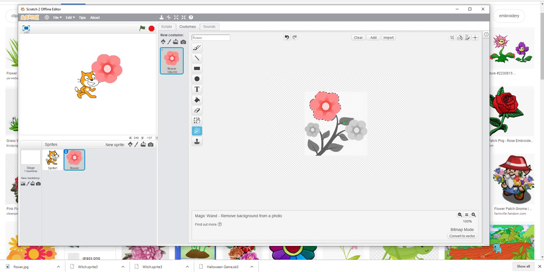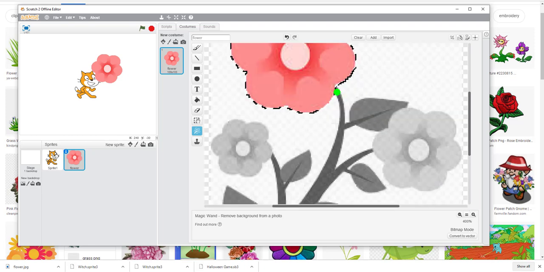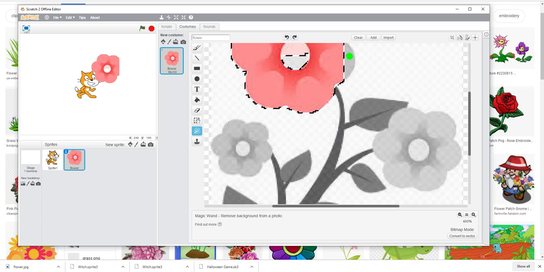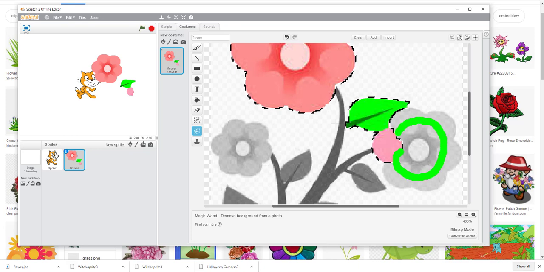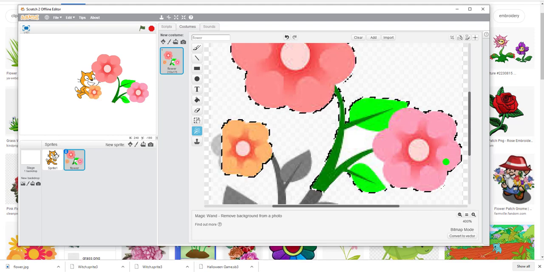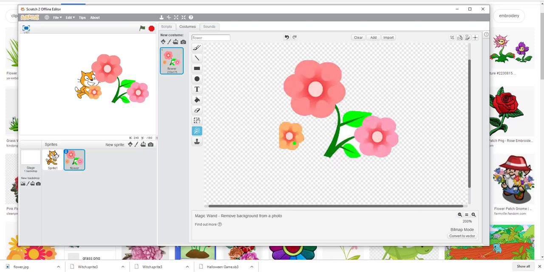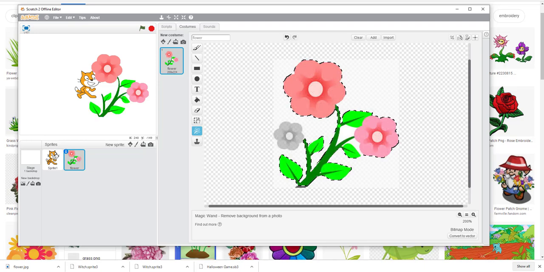You kind of have to go in a little bit, zoom in maybe sometimes, to get it perfect. Oops, so that was wrong. If you're doing it wrong, then you can just do the undo. As you can see, there's still some spots that you might have to clean up afterward.